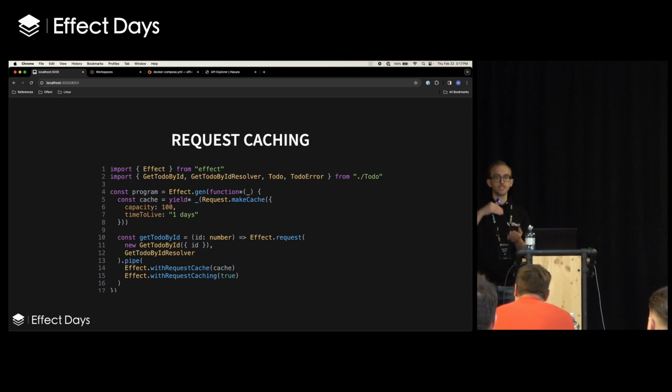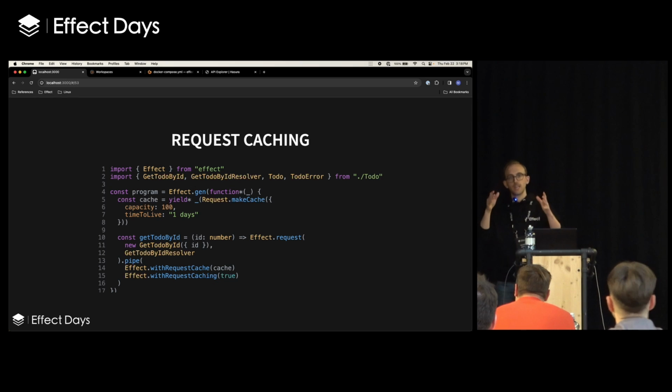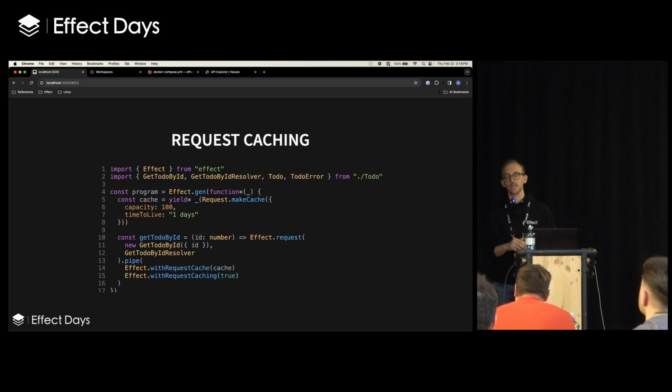But because regionally we've said, in this specific region of our program, we want this cache to be used, we can override the cache with one that we've custom specified. So you can have as many caches as you want floating around in the program, as long as you've said, I want to use this cache here with the request caching combinator. Does that make sense?